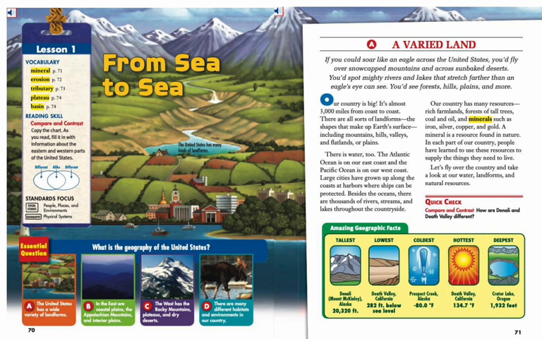Our country has many resources: rich farmlands, forests of tall trees, coal, and oil, and minerals such as iron, silver, copper, and gold. A mineral is a resource found in nature. In each part of our country, people have learned to use resources to supply the things that they need to live. So let's fly over the country and take a look at our water, landforms, and natural resources.